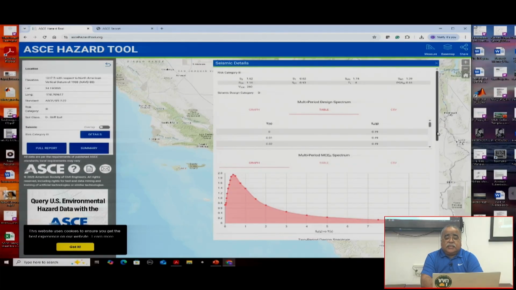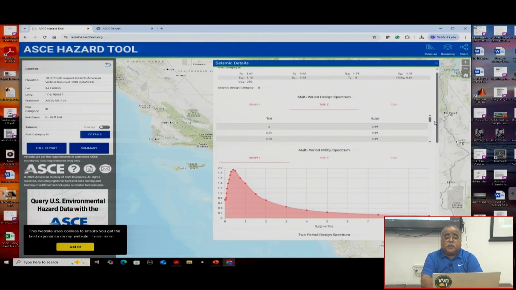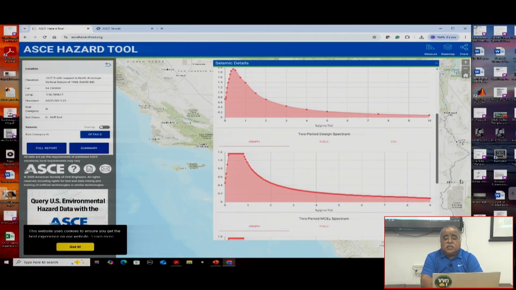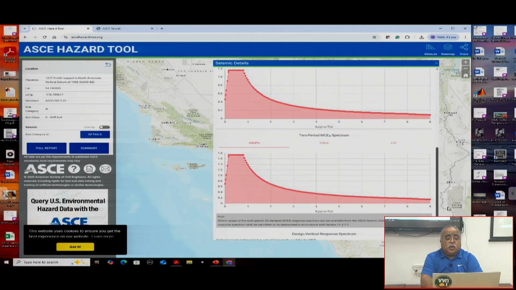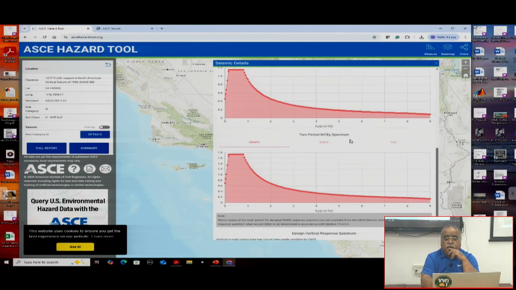Okay, and this can also be multi-period MCR spectra. So this is your design spectra, this is your multi-period MCR spectra, and this is your 2-period design spectra and 2-period MCR spectra. You can see here, the MCR spectra is 1.8, but the design spectra is 1.2 because it's 2/3 of that. So if you multiply this one with 2/3, then this will be this one, right? So that's the pure mathematics. Okay.